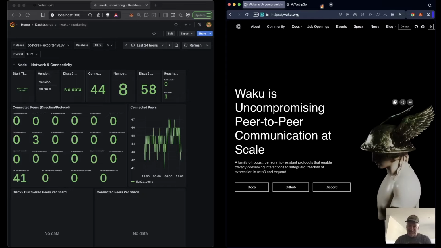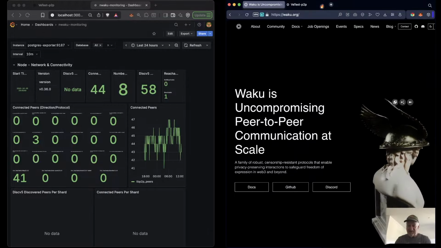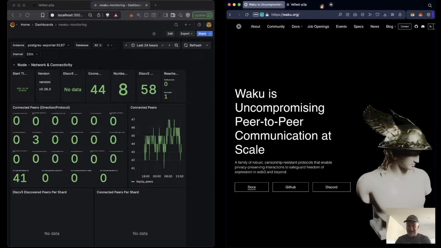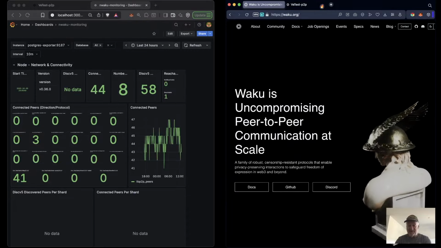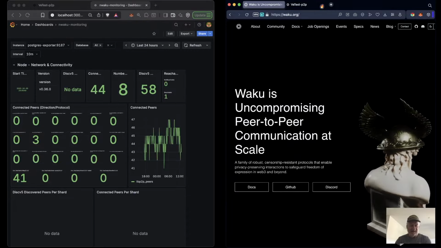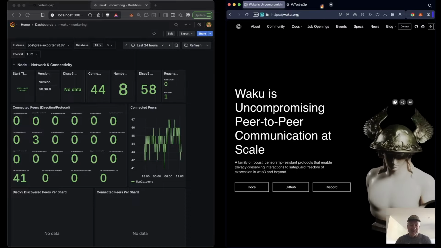If you are interested in Waku, you can go to waku.org and read all about them. They have an extensive docs section. And if you're interested in starting your own node, by chance, you can go into their GitHub, and there's detailed instructions in there as well on getting started.